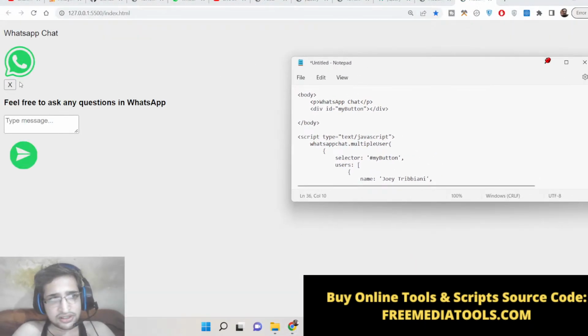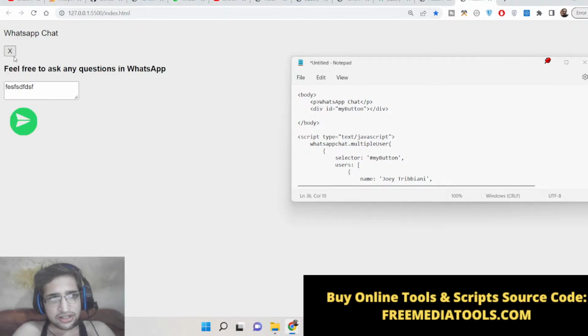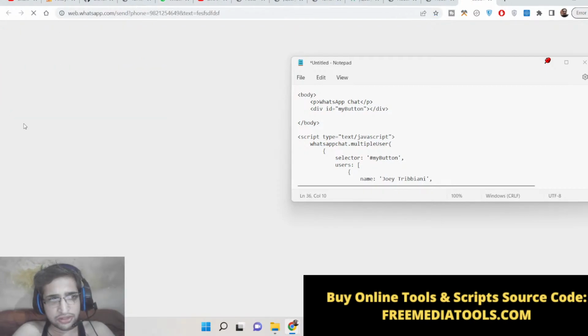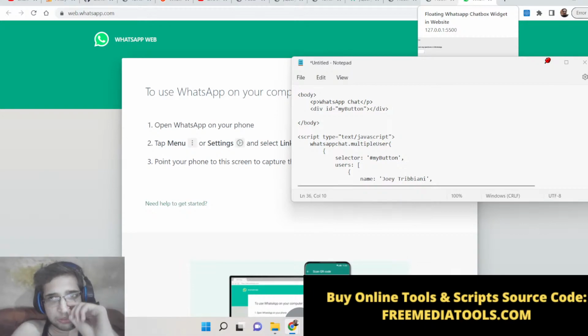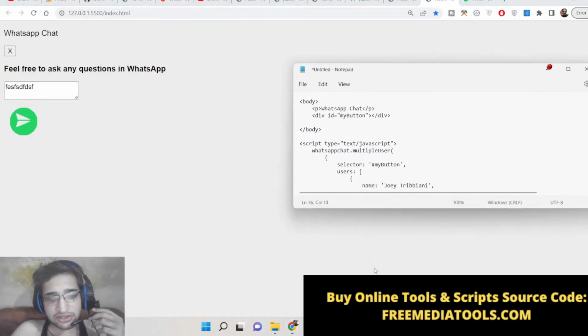You can see that if anyone types this message, it is floating here. Whenever someone clicks on it, they can send you this message here: feel free to ask any question in WhatsApp. If they click send, this will open WhatsApp. If you're viewing this website on a mobile phone, it will directly open your WhatsApp app. That way it will be very easy.